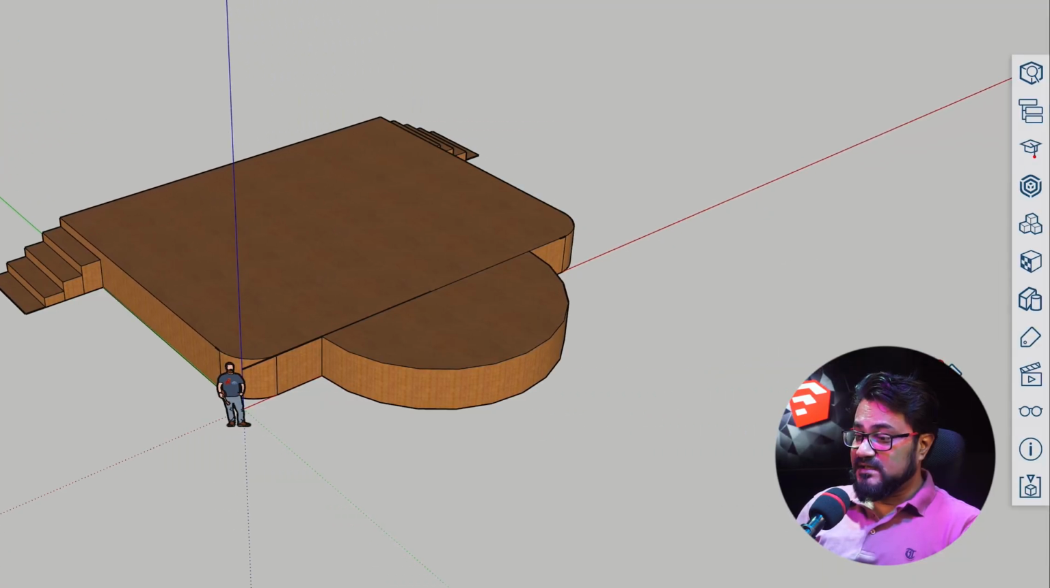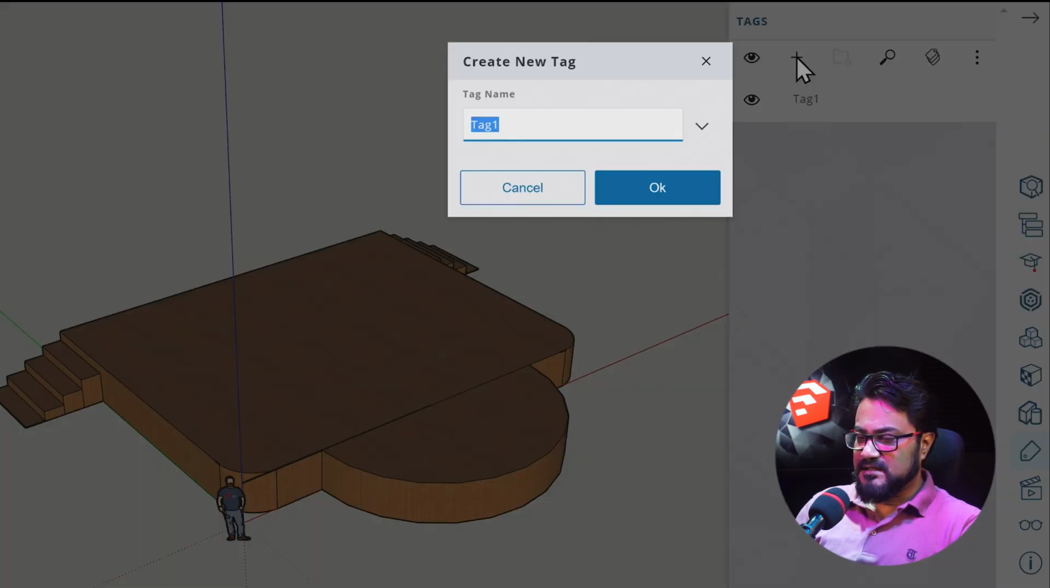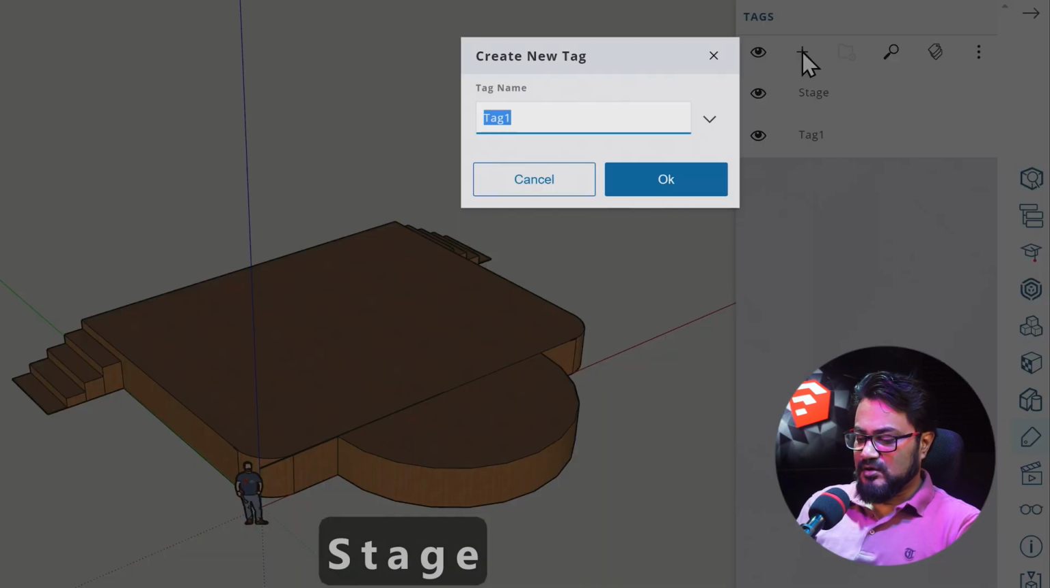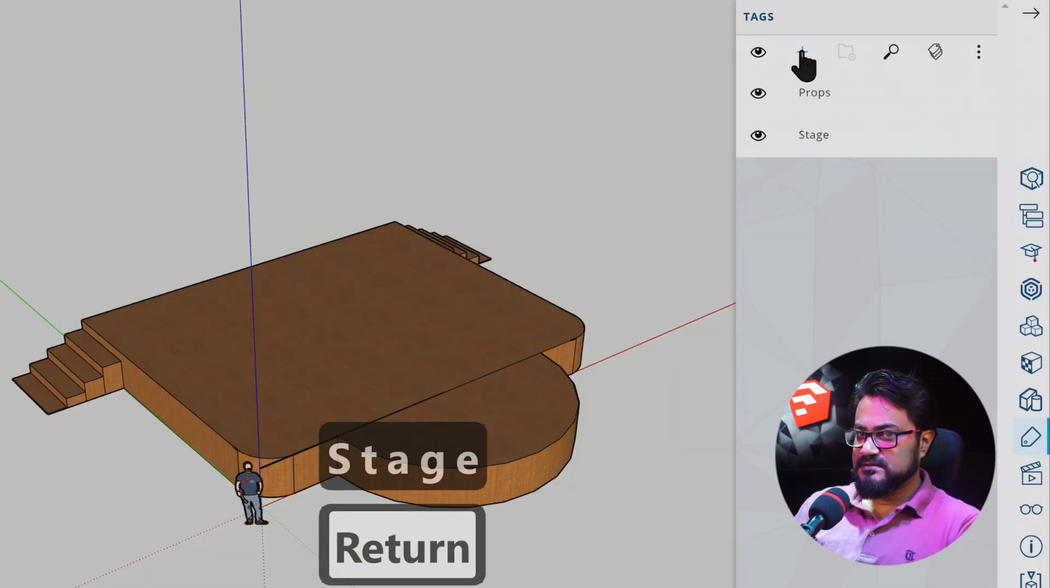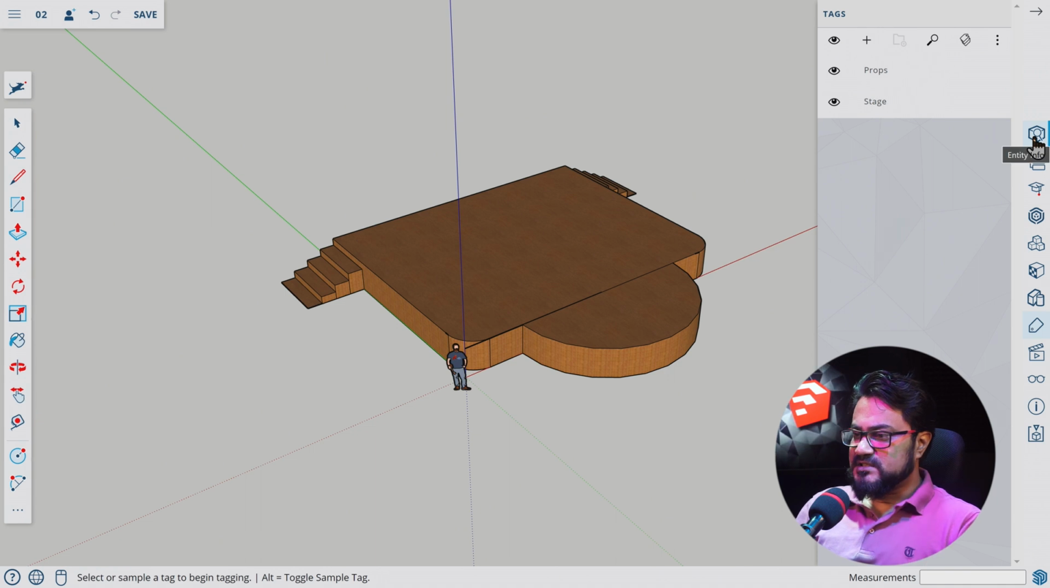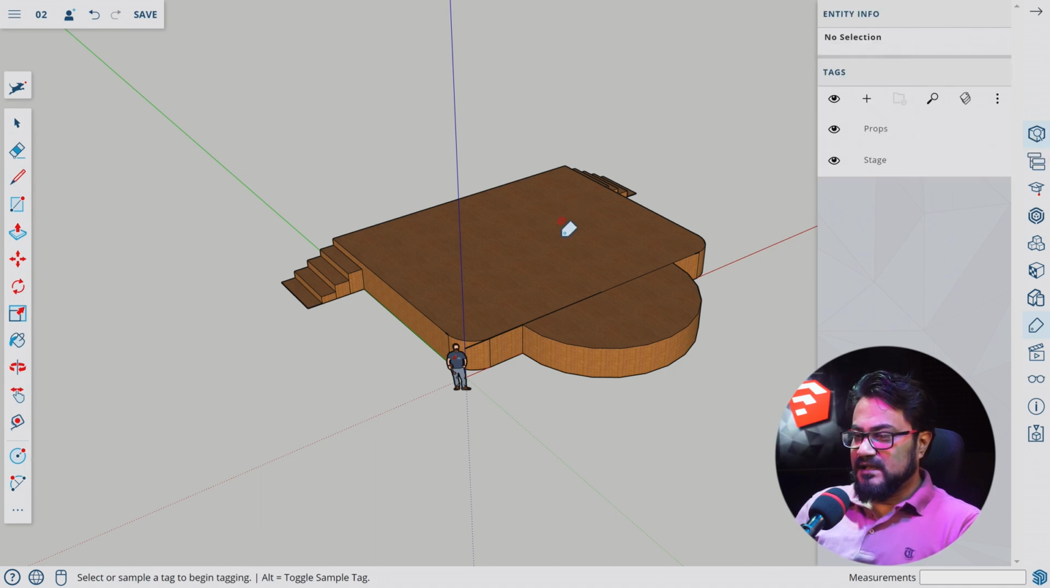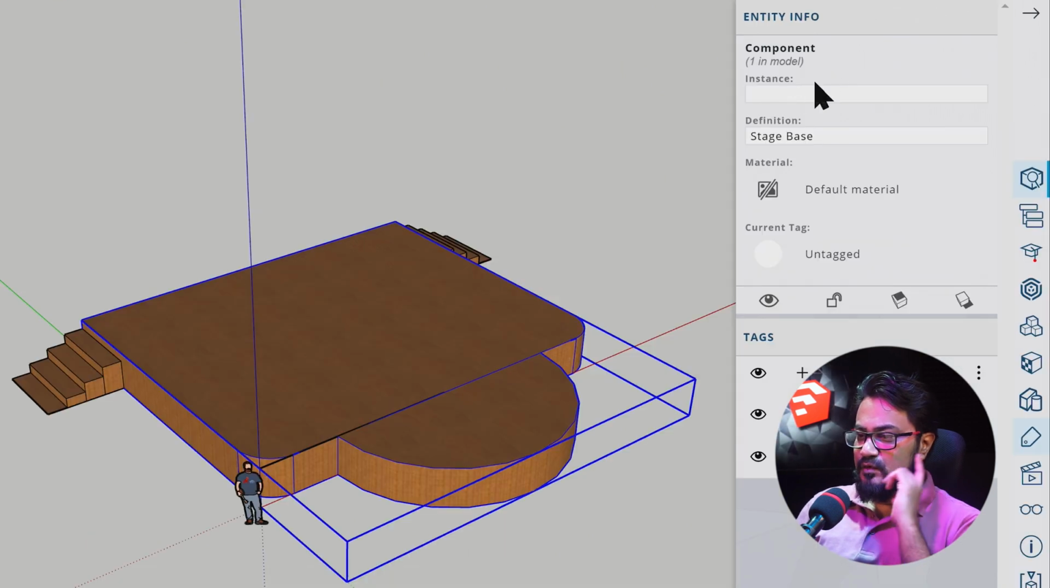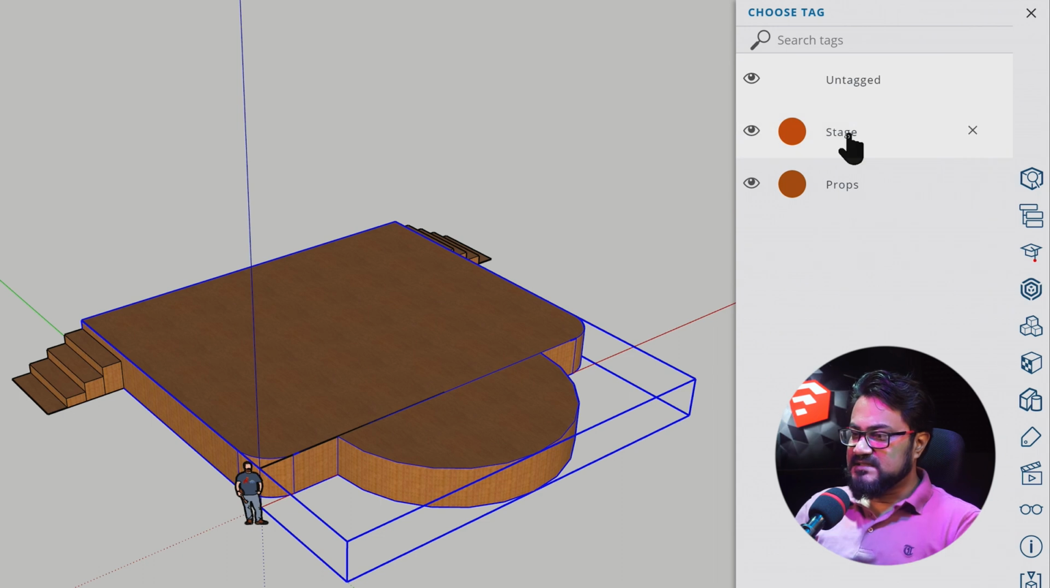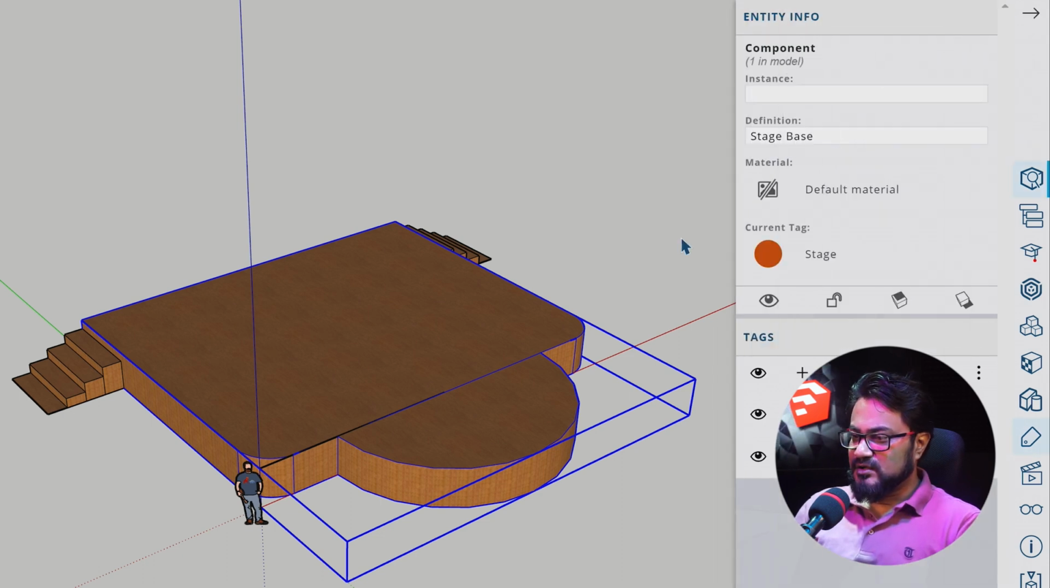So you will find the tag workspace from here. Let's open it. Let's start making some tags called stage. Let's make another called props. Let's open this workspace called entity info. Let's select the stage from here. So on the entity info, we can set the tag from here. Let's set the tag to stage because we have selected the stage.